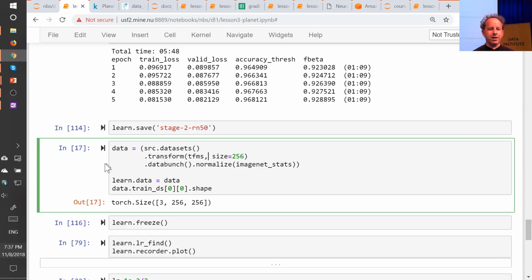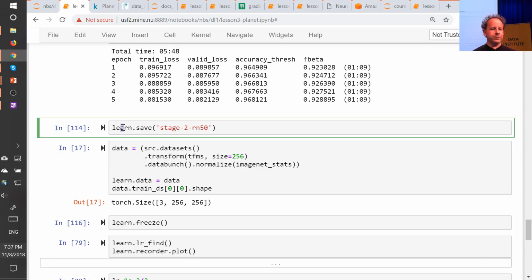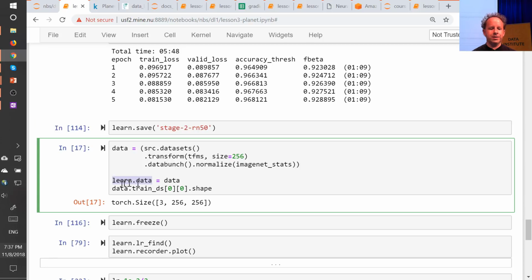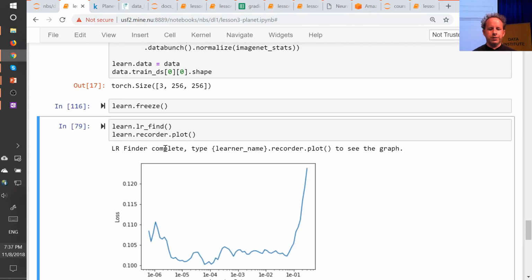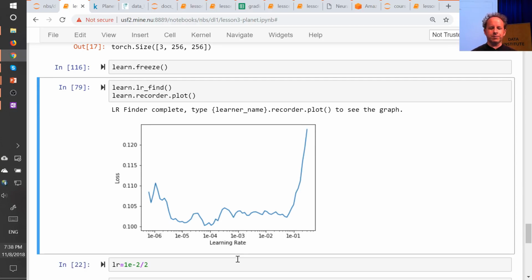But also, I haven't got rid of my learner. It's the same learner I had before. So I'm going to start with this pre-trained model. And so I'm going to replace the data inside my learner with this new data bunch. And then I will freeze again. So that means I'm going back to just training the last few layers. And I will do a new LR find. Because I actually now have a pretty good model, like it's pretty good for 128 by 128, it's probably going to be at least okay for 256 by 256.